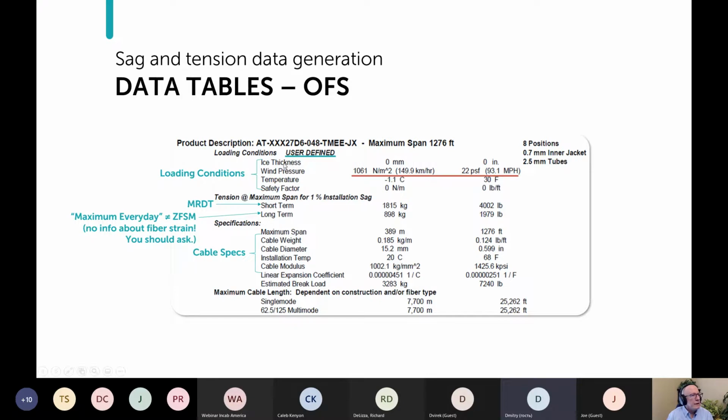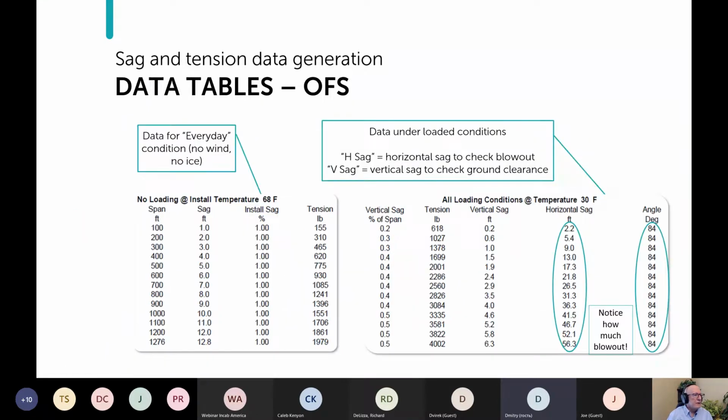So that's not a traditional NESC loading district. That's something special. And then when you look at it, it's no ice and very high wind. 93 miles an hour or 100, almost 150 kilometers per hour. So that's basically hurricane force wind. And that should be interesting to see the results. So let's look at those results.